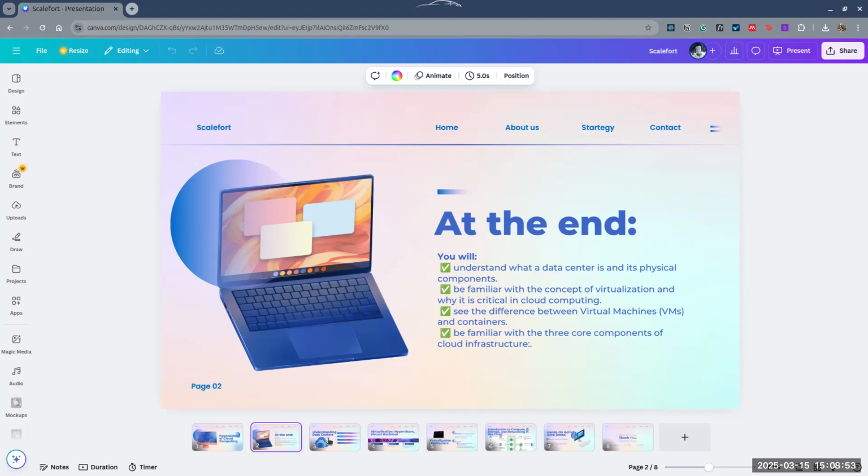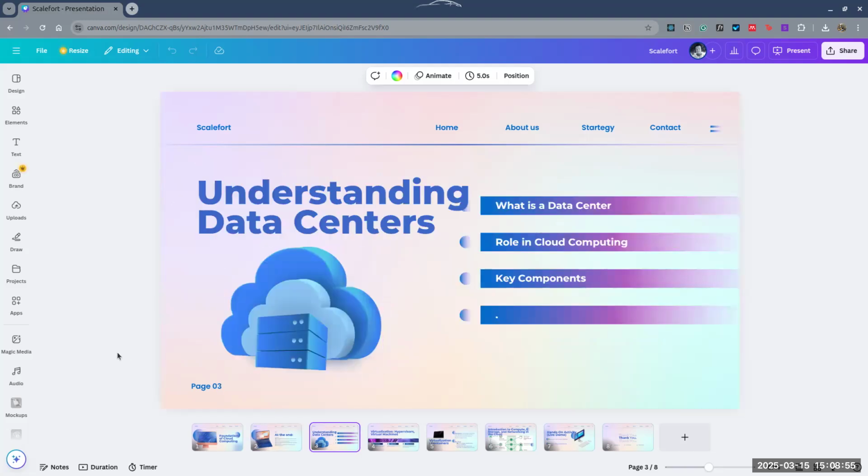So let's quickly talk about virtual machines. Sorry, data centers. What's a data center? A data center is a facility that houses IT infrastructure. So when you're talking about servers, you're talking about storage, you're talking about equipment, right? All of these are used to store, process, and distribute data. So it's just a huge building that has servers, storage, and networking equipment.